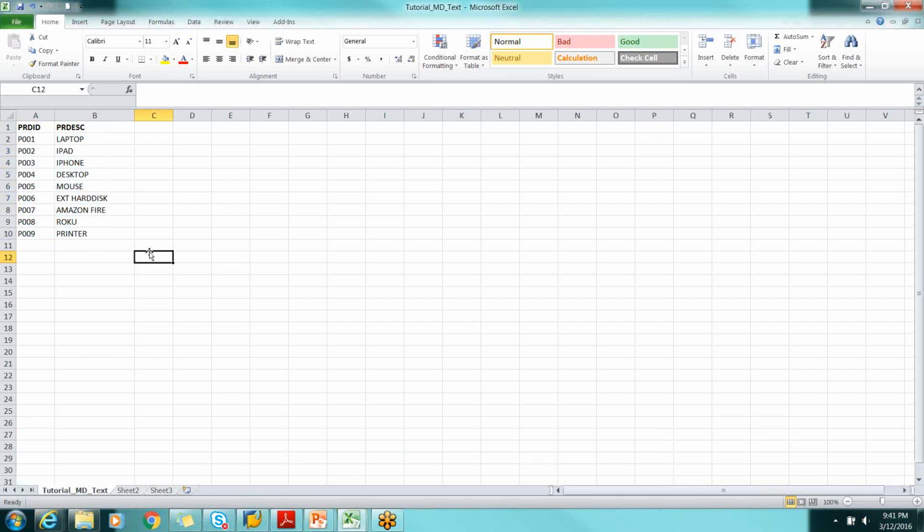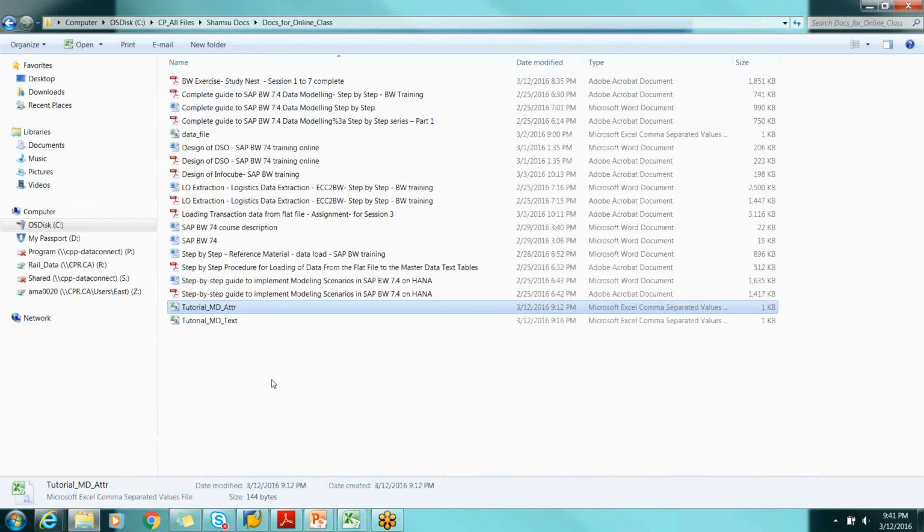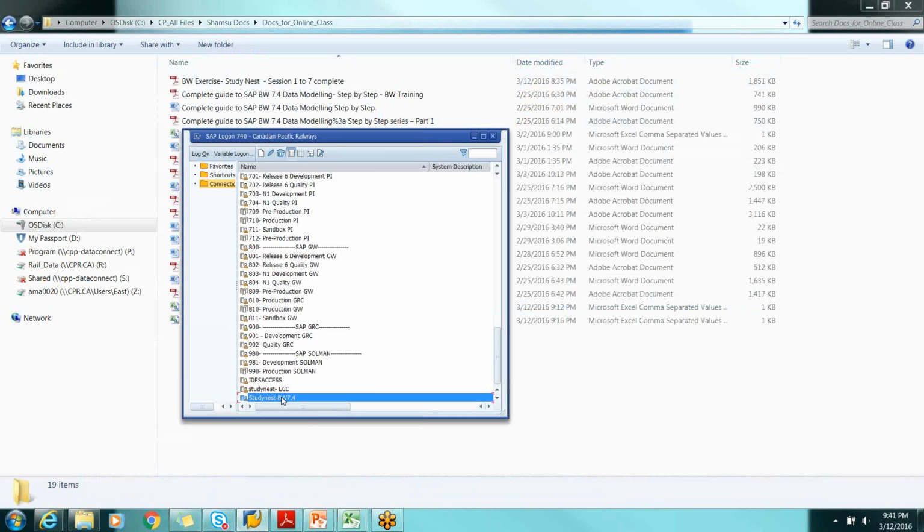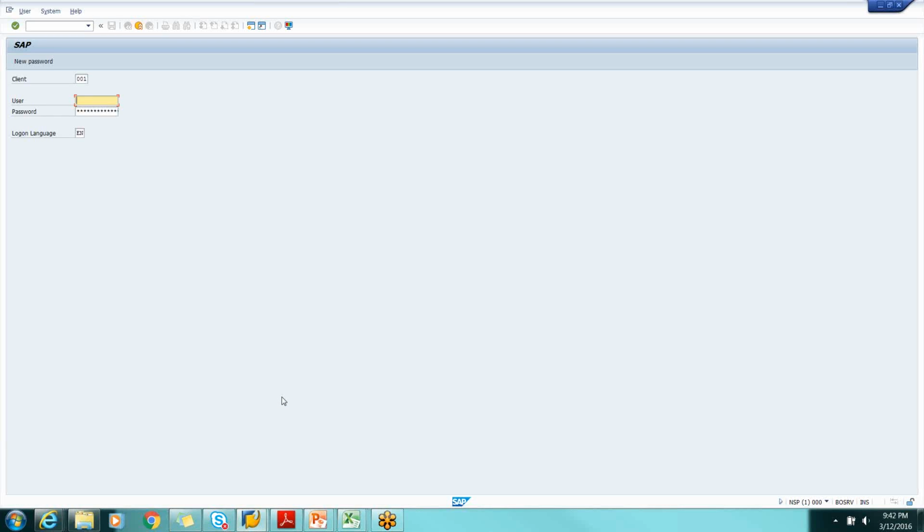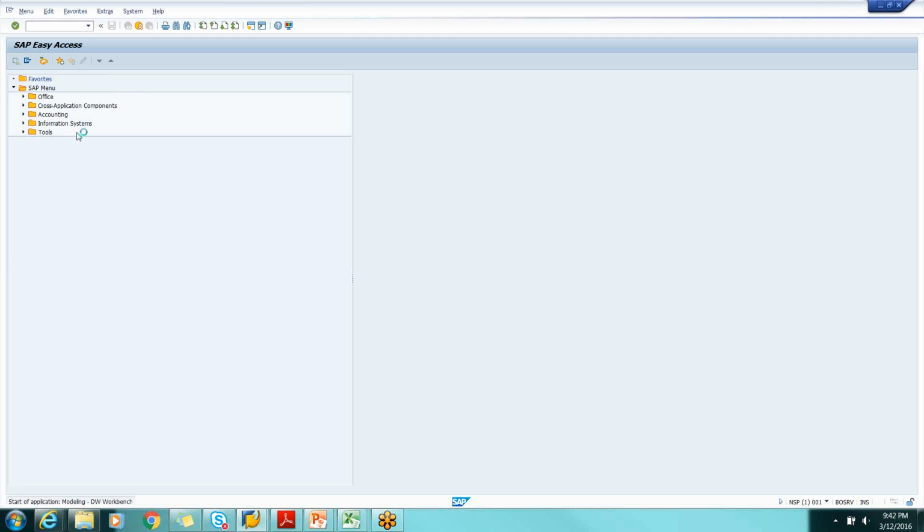So let's go ahead and load these two data sets into SAP BW. How to load master data? Master data consists of two different things, attribute and text. And where is it coming from? It's again from a flat file. The initial process with the flat file we have already done. How do I go to data modeling? RSA1.